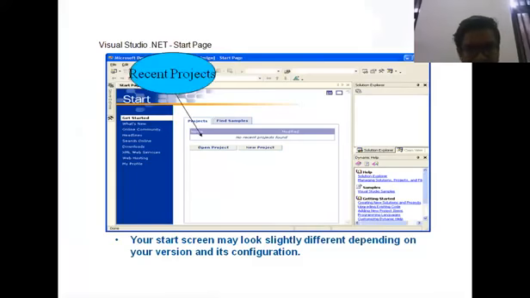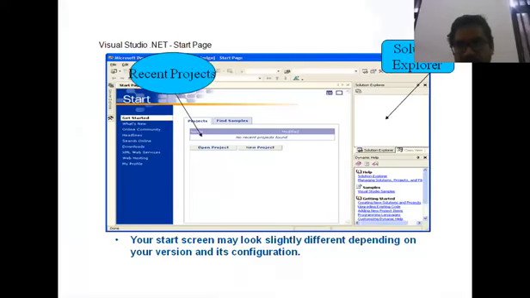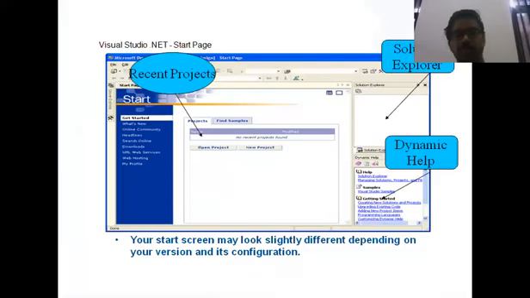See, from here, this is called the recent project. At this time, no recent project is found, but here you will find the recent projects which you have made. This is called the Solution Explorer, where you can find the different projects you are running. Dynamic help, you will get the dynamic help from this. This is called the toolbox. Toolbox contains the different components like text box, button, list, etc.